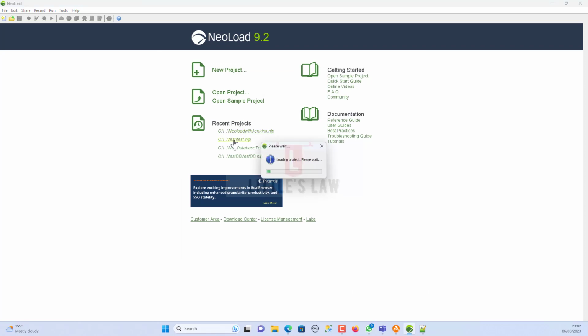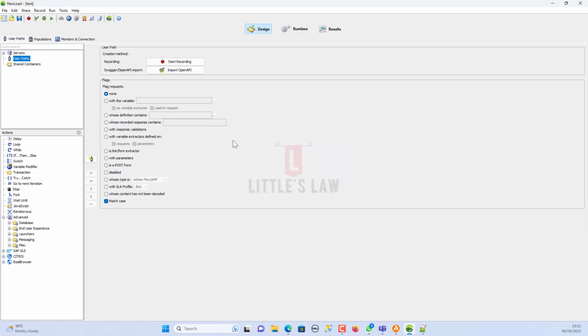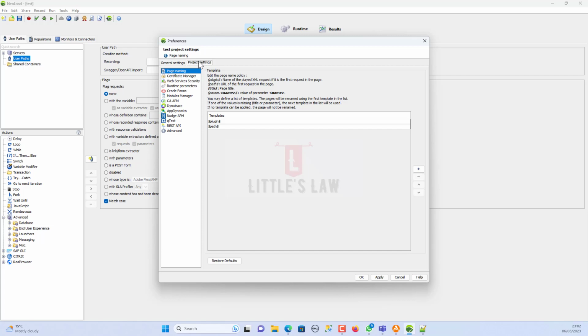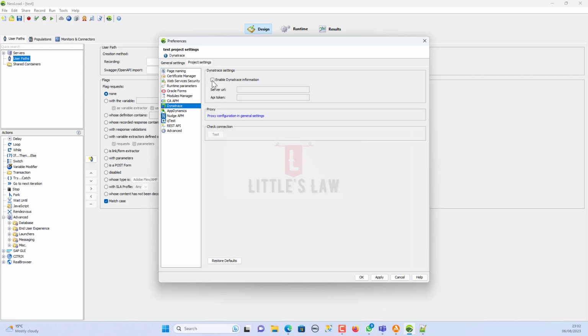For example, I'm just opening this test project. Once I open my test project and go to license management, I can see my project settings and then Dynatrace. Here I have to enable my Dynatrace information, and enter my server URL and my API token. Once I set my server URL and API token, and the proxy configuration of that test is done, I can confirm that everything is ready.